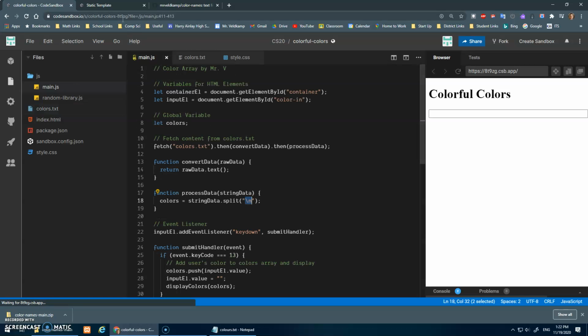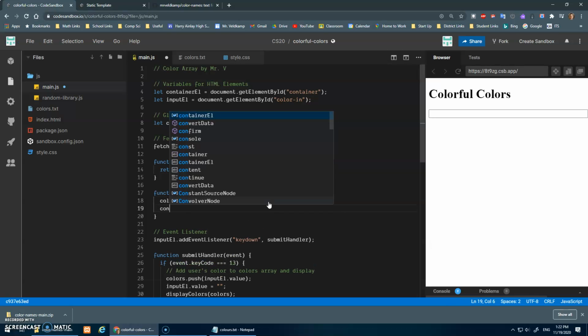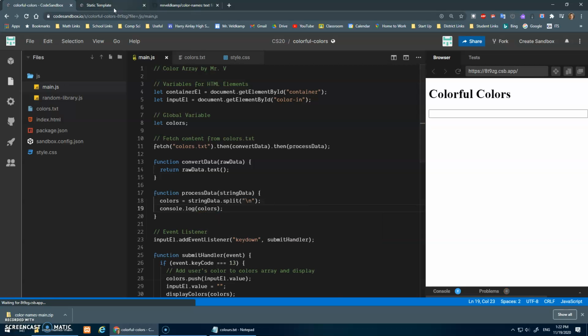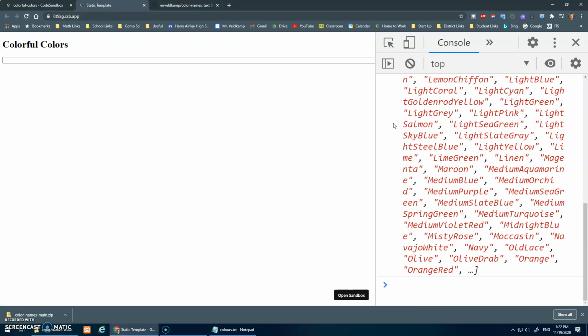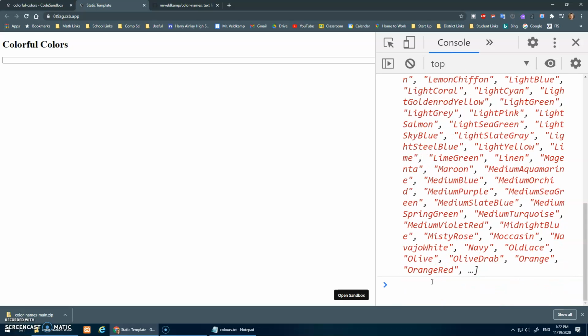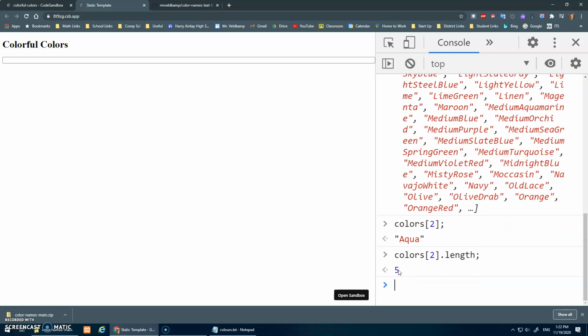Okay, let's save that. And I guess I need to print it out. Console.log colors. Refresh. And there it is. It's an array where each thing is 0, 1, 2. I just want to check this out. Aqua is at position 2, so I should be able to go colors at position 2 is aqua. Colors at position 2 dot length is 5.